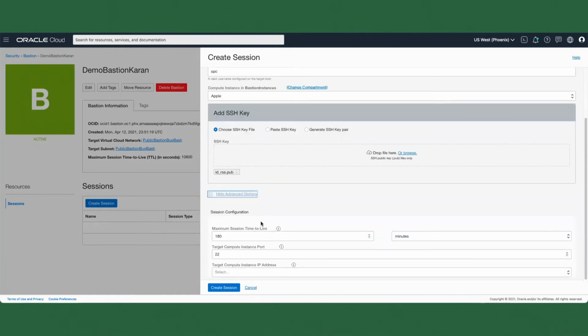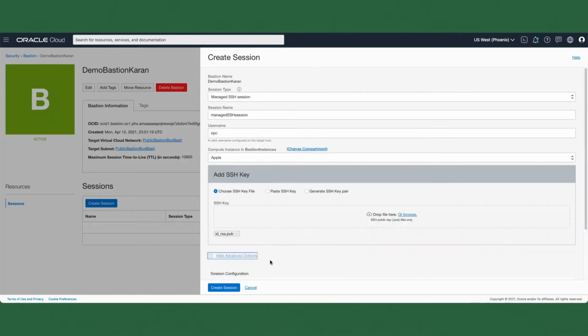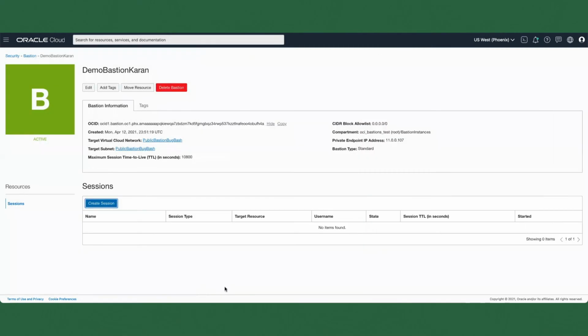If you want to change the session configuration, like the maximum session time to live, and this is what controls the ephemerality of it, you can connect to some other port if you have configured one on your target host, or if you have secondary IPs on your host, you can connect to them. By default, we connect to the primary private IP. So with just these, again, create a session.